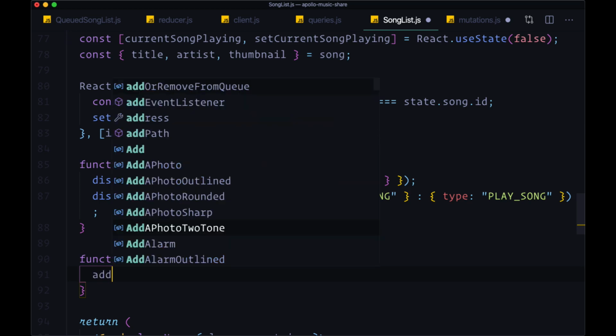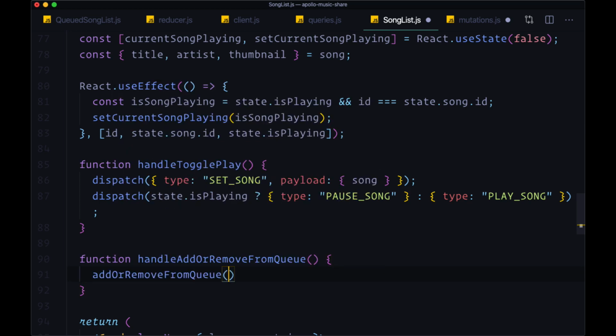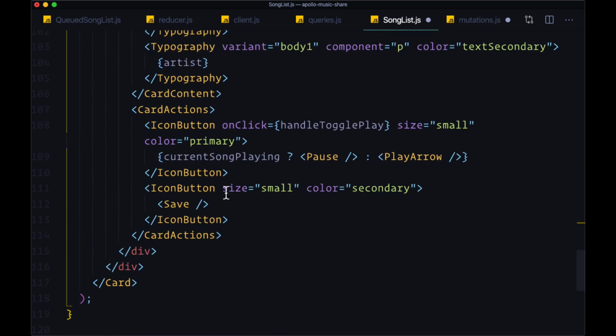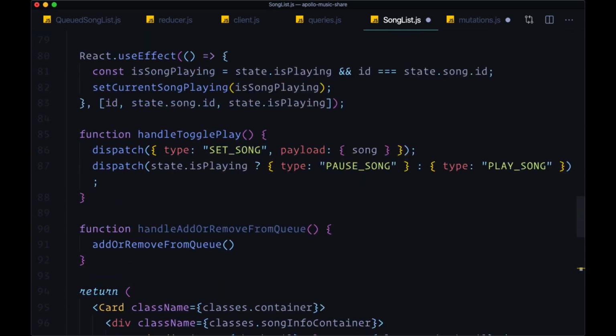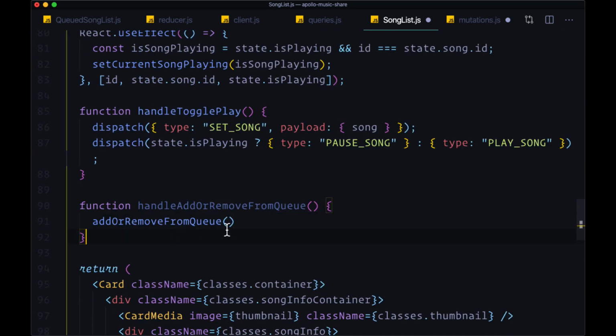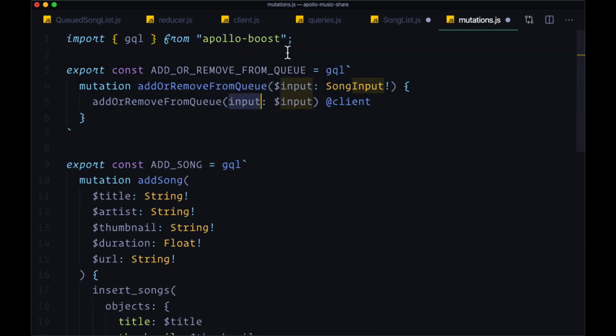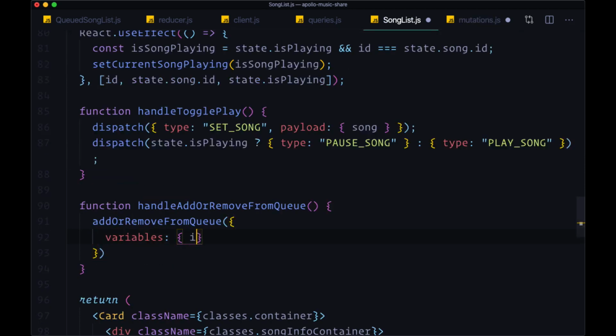And that's where we're going to execute this function. And we want to connect handleAddOrRemoveFromQueue to our save button. So we've done all this. This is a pretty familiar process at this point, and we're going to have this mutate function accept a variables object, and variables is going to consist of just this input argument, this input variable, and on it we're going to spread in all of our song data.